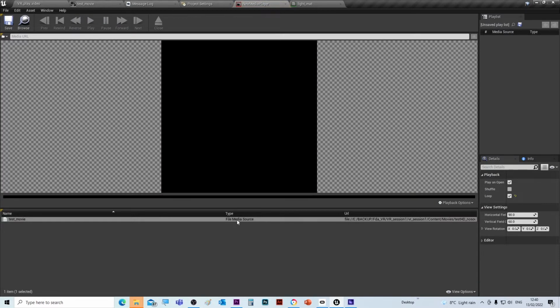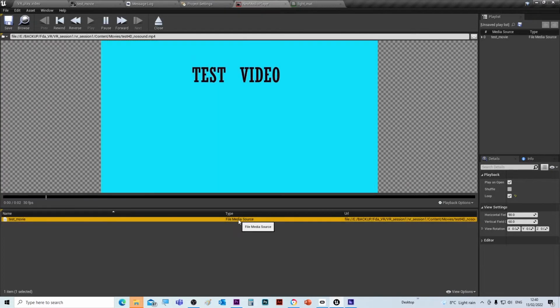Okay. Now if we double click on the source, we can see the video playing. And in this example, we want the video to play as soon as the level loads up, and we want it to loop, so we make sure those are ticked. Later on, I'll show you how you can control that. You can stop it, you can start it whenever you want. Okay, so that's done. Save that.